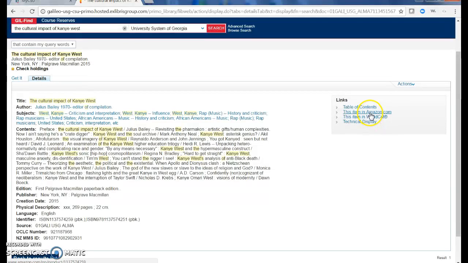Also, if you want to see the Amazon record for this book, you can go check that out. There's a link for that. The item in WorldCat will show you which other libraries own this book outside of the USG system. What I do like about this link is here in the Columbus, Georgia area in the city, if there are other public libraries that own this title, it will list them as well.